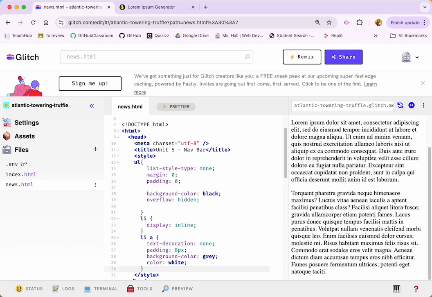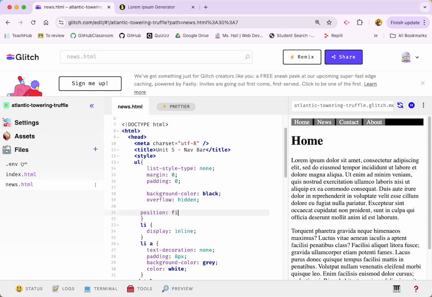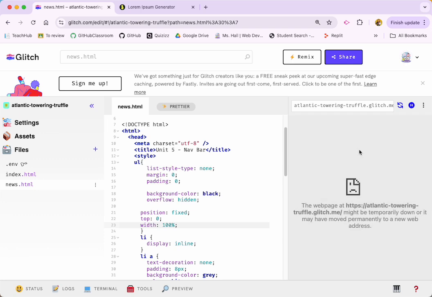I really want the nav bar to stay at the top at all times, so what I'm going to do is add to this UL a position of fixed and keep it 0 pixels from the top with a width of 100%. And now what's different is when I scroll, let's run this page, the nav bar should stay at the top.